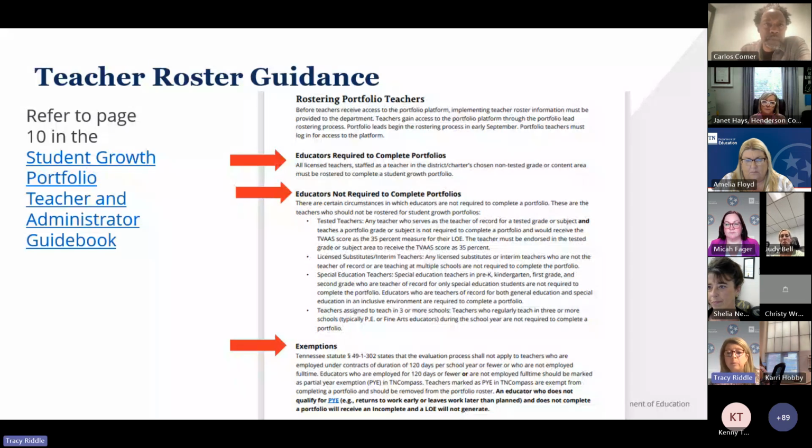The 4th example would be a teacher who moves around to different schools. This is also typical of your PE or fine arts, where the teacher may go to several schools in one day or a week, or maybe move around throughout the school year. If they're going around to 3 or more schools to teach their subject, they do not have to be rostered.